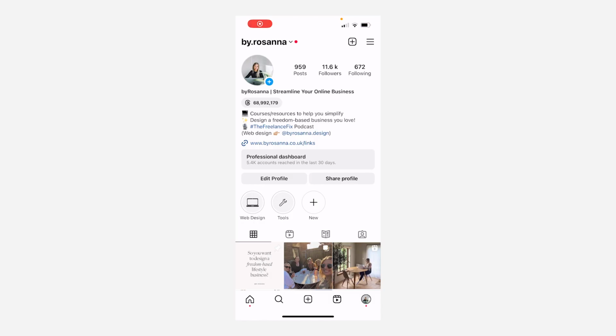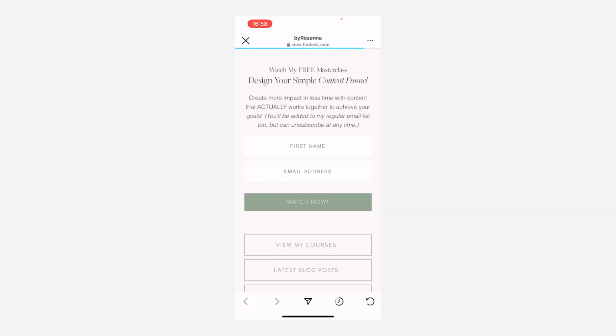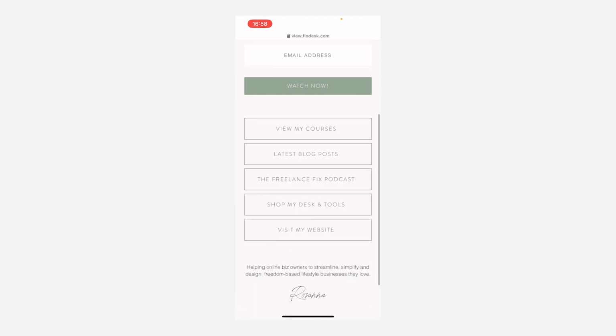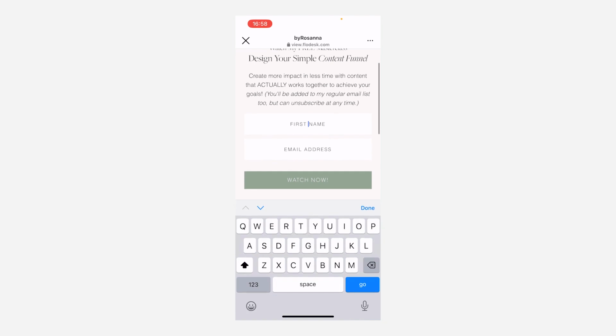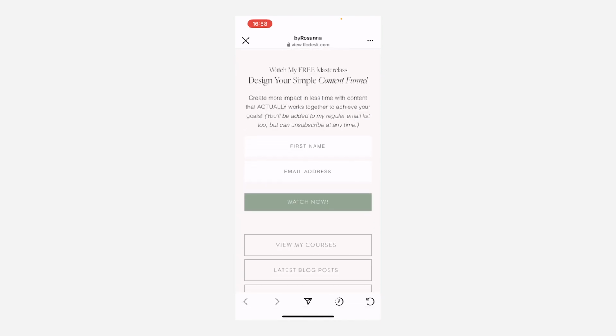So I'm on my profile now, and you can see I've got my link in bio here. If I tap that, it's all set up to forward and go to this Flodesk social form page that we've just set up, where people can fill in their name and email address immediately without having to click on any other button, so that it can quickly add them to my email list.